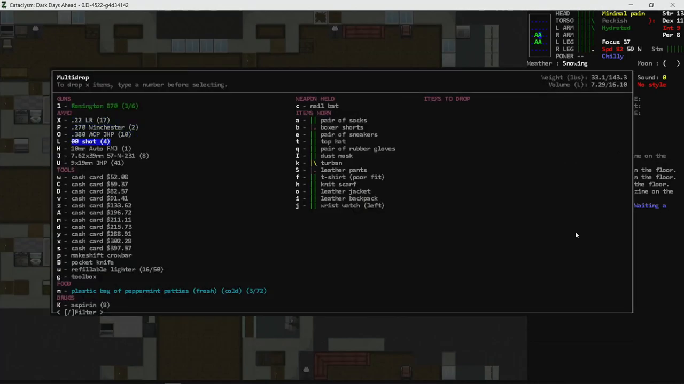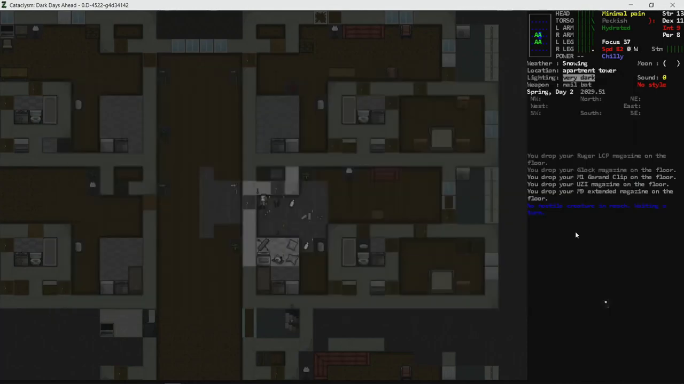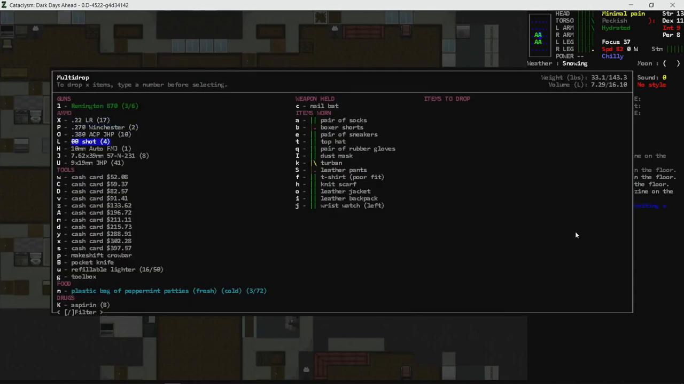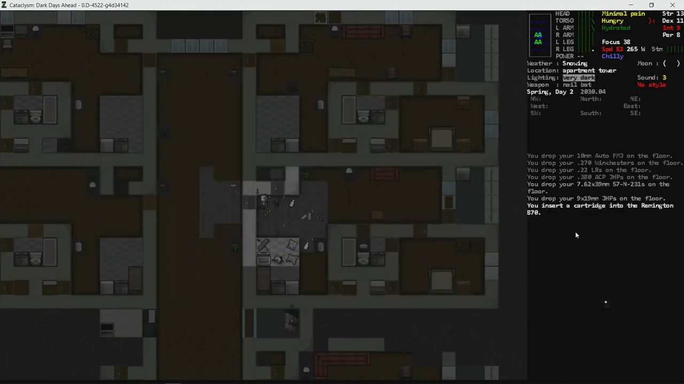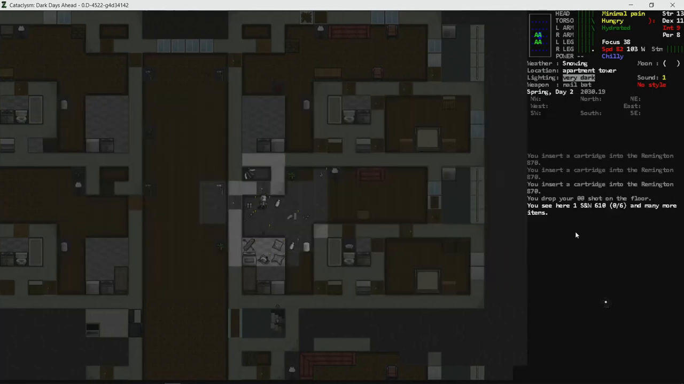So what did we get out of that? 4 more rounds we can put in our Remington. 10 millimeter, I'm not sure what weapon we saw had 10 millimeter in it, but okay. And we got quite a crap ton of 9 millimeter. Yeah, none of that's super exciting to me. 7.62 is always good to have, but it's not really ideal. Reload our Remington, one more. We'll drop the random extra shot.